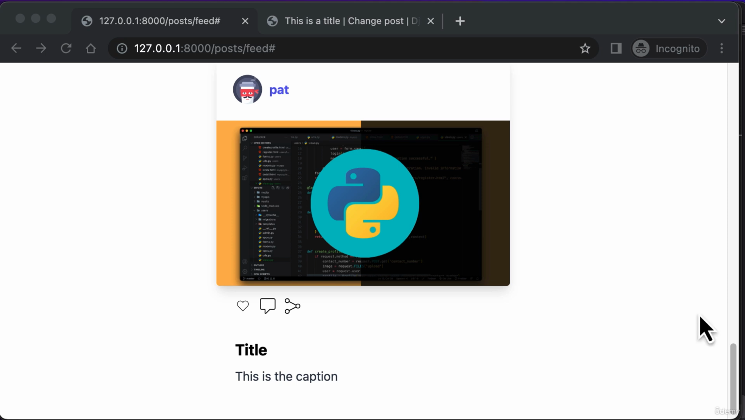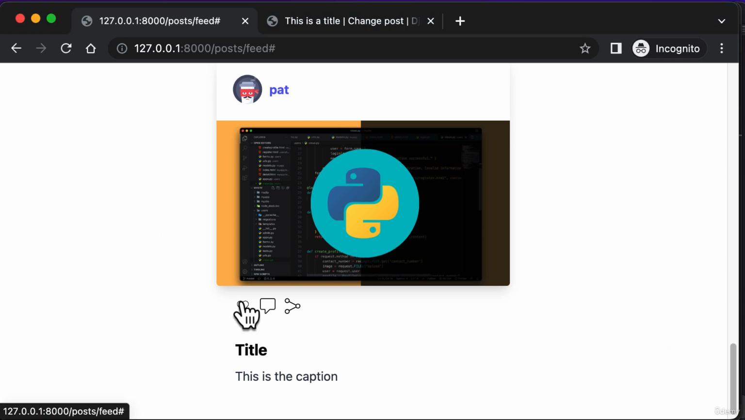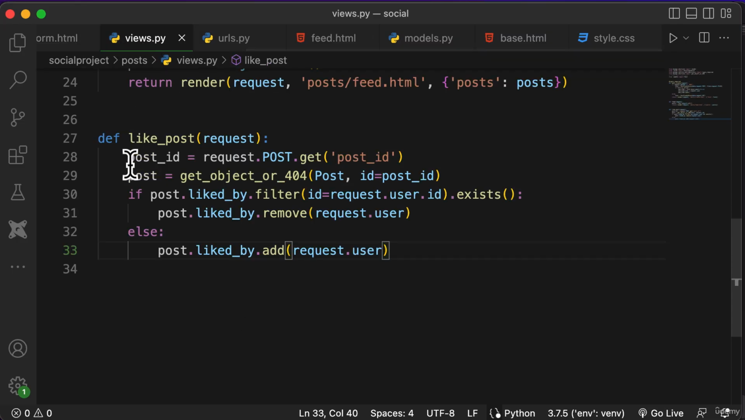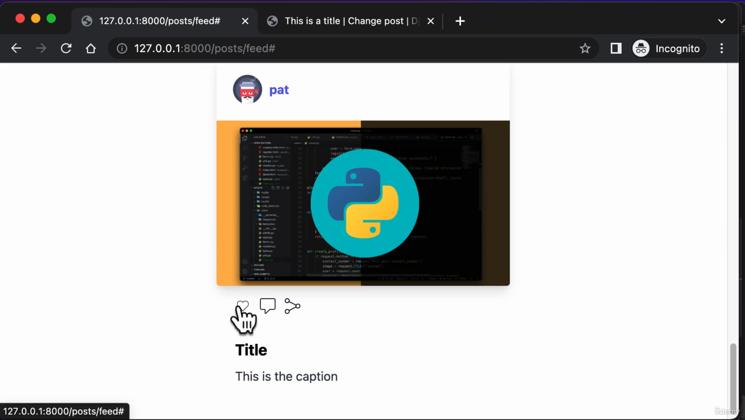Okay, so in this particular lecture, let's learn how we could trigger this particular view, which is the like post view, whenever we click this particular button right here. Now, there are multiple ways to do this, but the way in which we are going to do it is by using jQuery and Ajax.